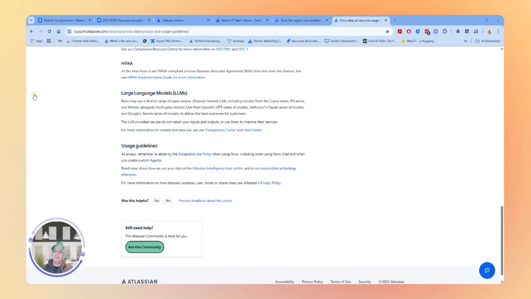And for anybody wondering about the security of Rovo, there is a page with all the detailed information on this. This is also available in the Trust Center of Atlassian. I'll provide a link to this in the comments again. But just at a high level, Rovo supports your data residency. Rovo is SOC 2 and ISO 27001 certified. It is HIPAA compliant.